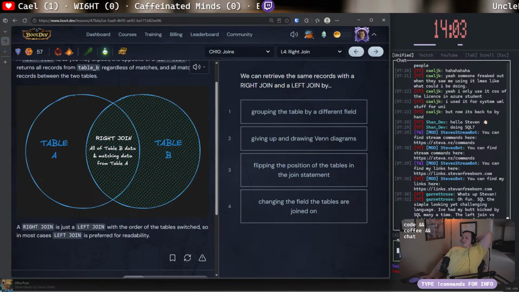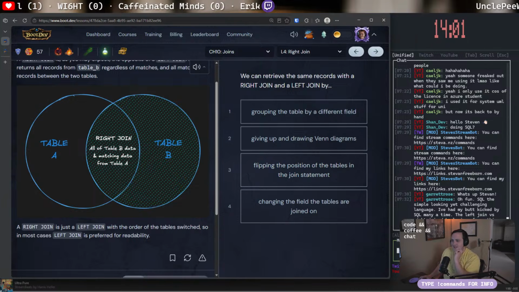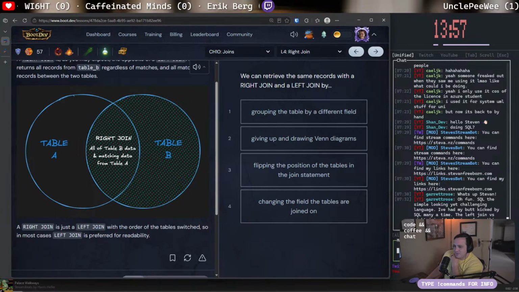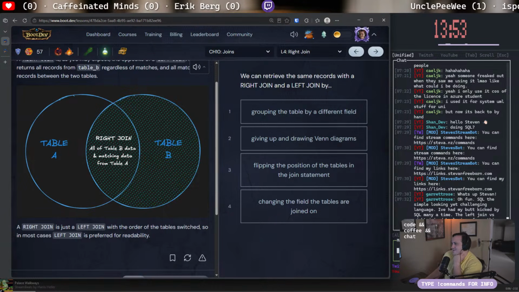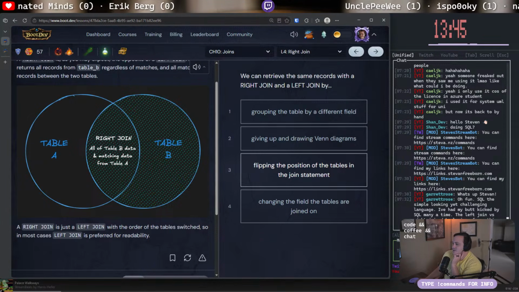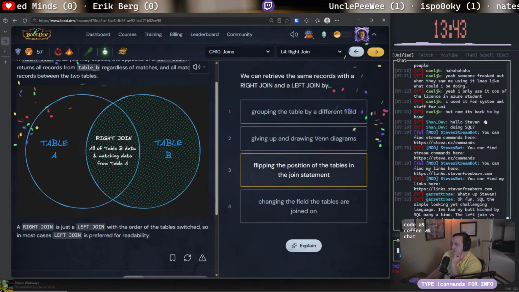Yeah, I guess I don't really understand why these need to be different things. Why couldn't you just have a single left join and just switch table B to the left side and table A to the right side? We can receive the same records with a right join and a left join by flipping the position of the tables in the join statement.